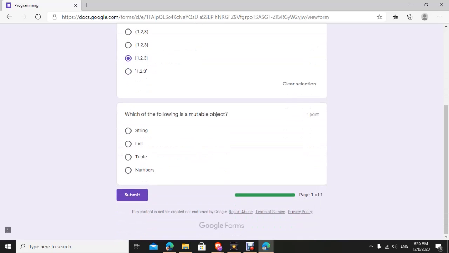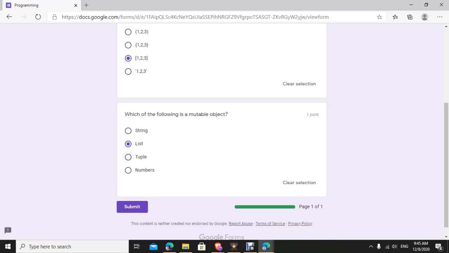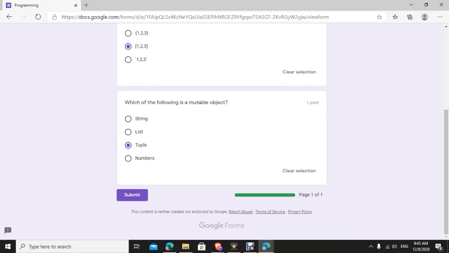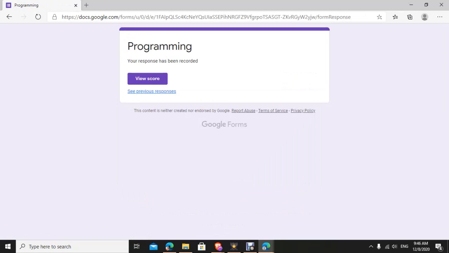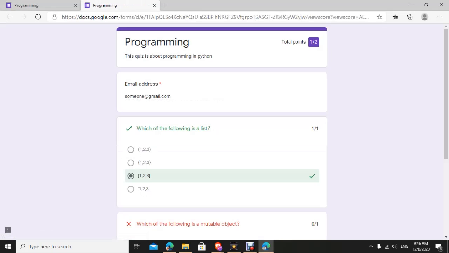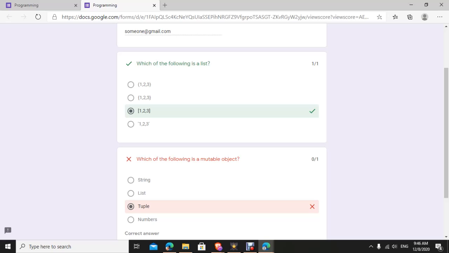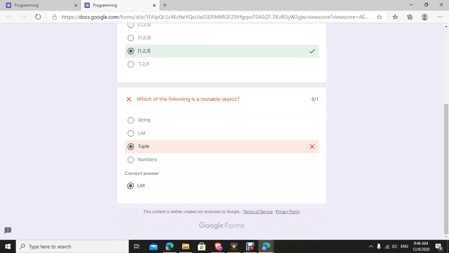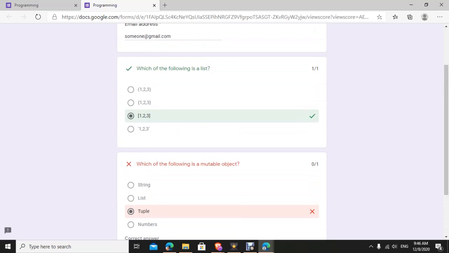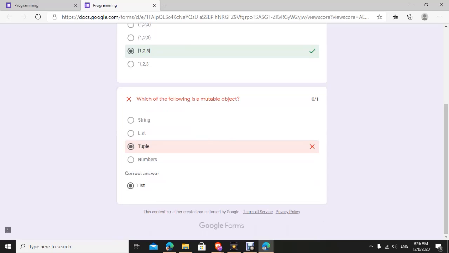Okay, let's select some answers. If they want, they can clear the selection, and for the second, let's select a wrong answer and submit. Okay, now the student can view even the score they have gained for this particular quiz. So they have scored 1 out of 2, and they can even see which of the questions they got wrong, what the correct answers and wrong answers are, and they will get the correct answer for the questions they answered wrongly.